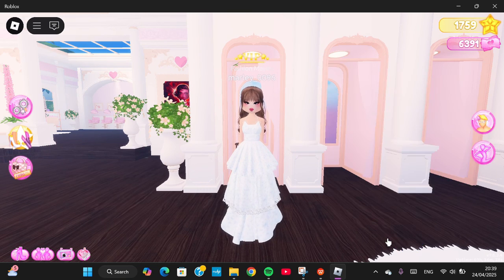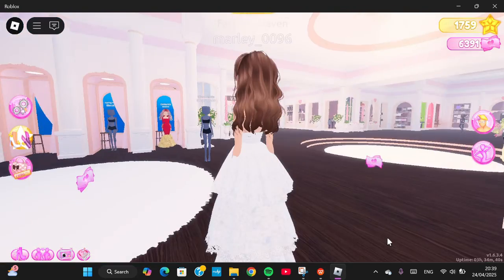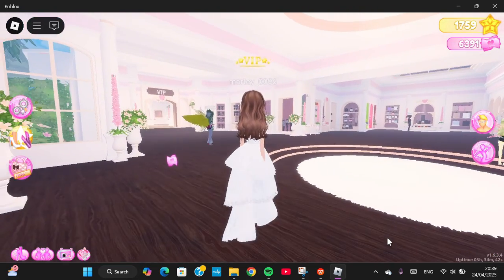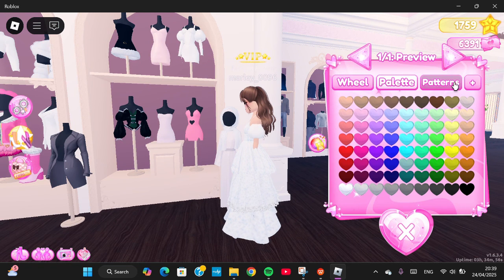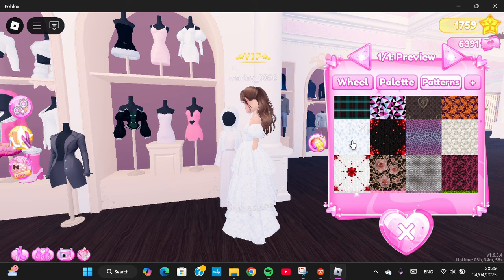Okay, now it's done, and then I'm going to add sleeves to this outfit, and then I'm going to grab this sleeve. Okay, and I'm going to choose the same pattern, and let's try this one as well.